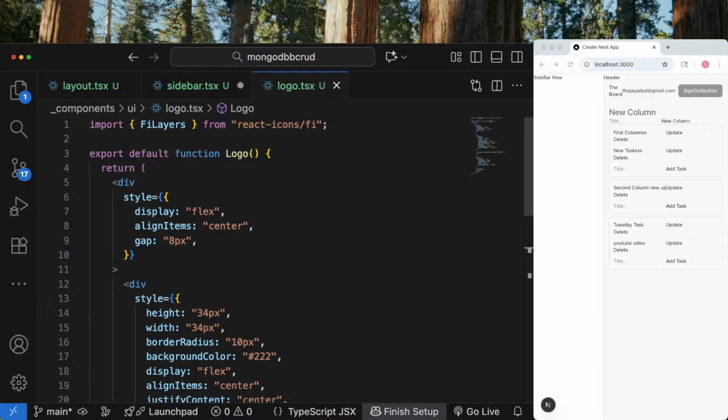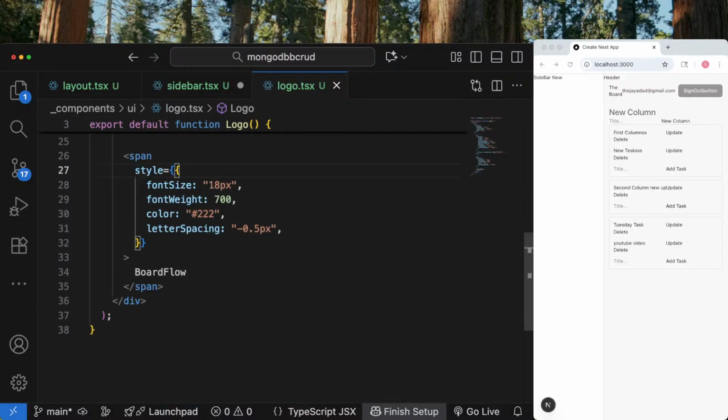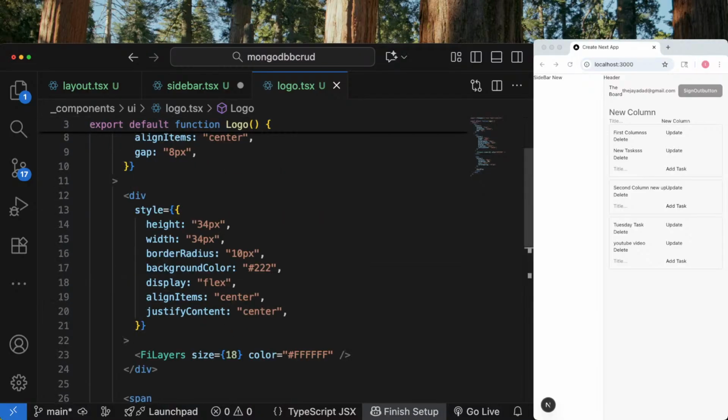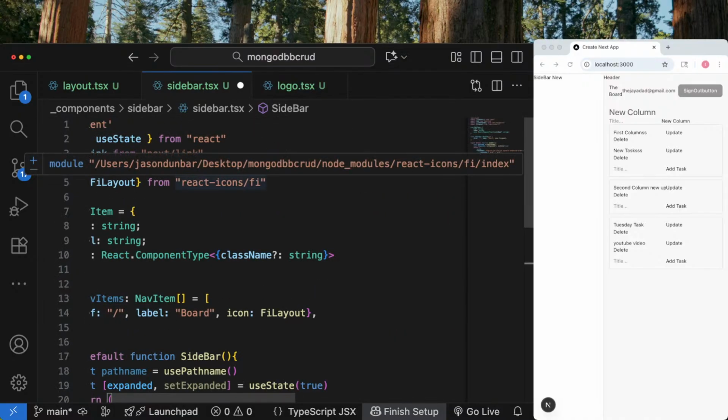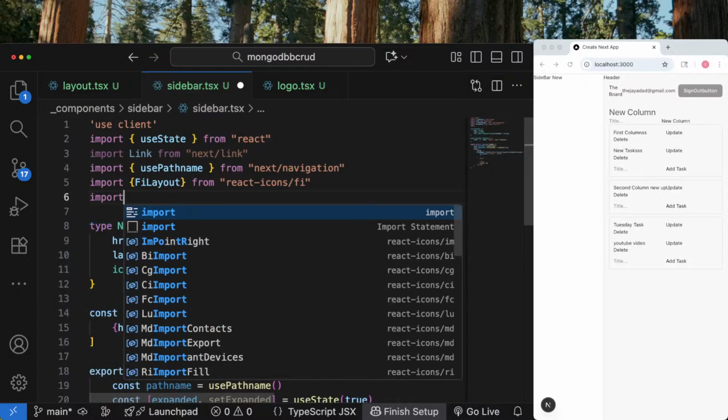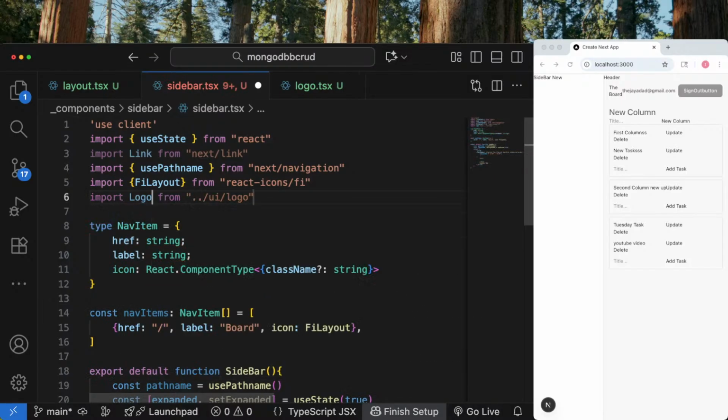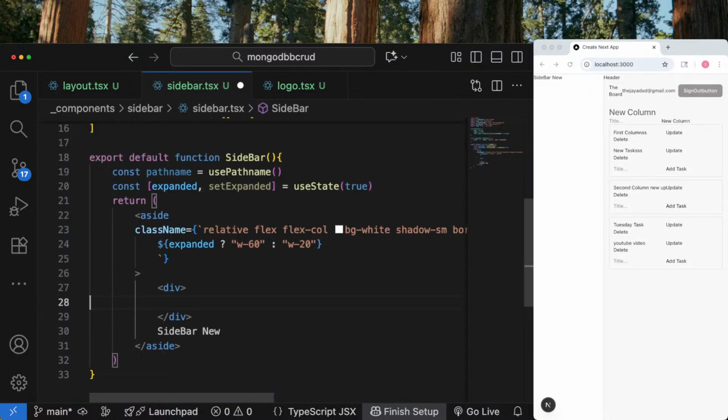This is just a simple logo that I created versus wasting your time typing it all out. Just going to paste it in here. I'm just using a Fi React icon, giving it some style and some text. Name this application Board Flow. And if I go to our sidebar and we import logo from UI/logo, we'll just bring it in within this div. You see we have the Board Flow logo listed there, and we'll need to clean it up a little bit.